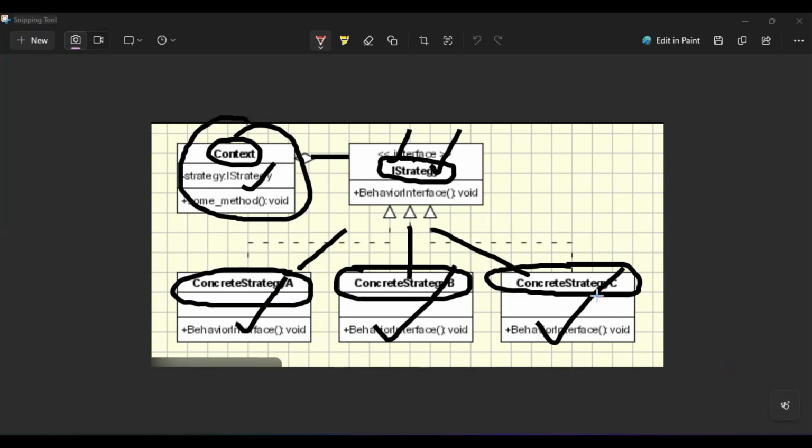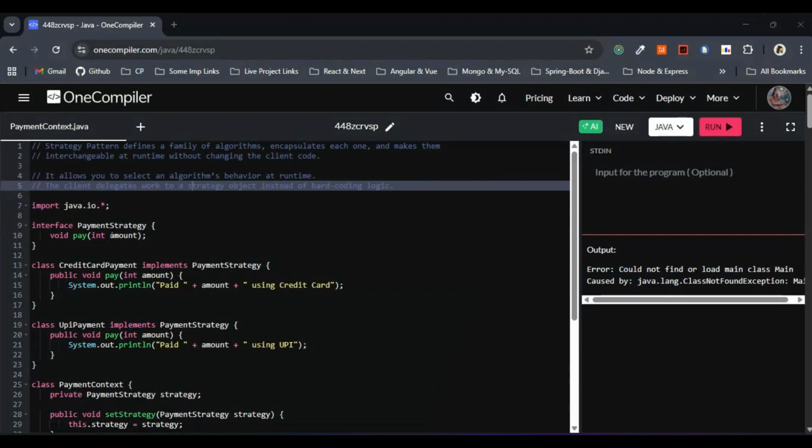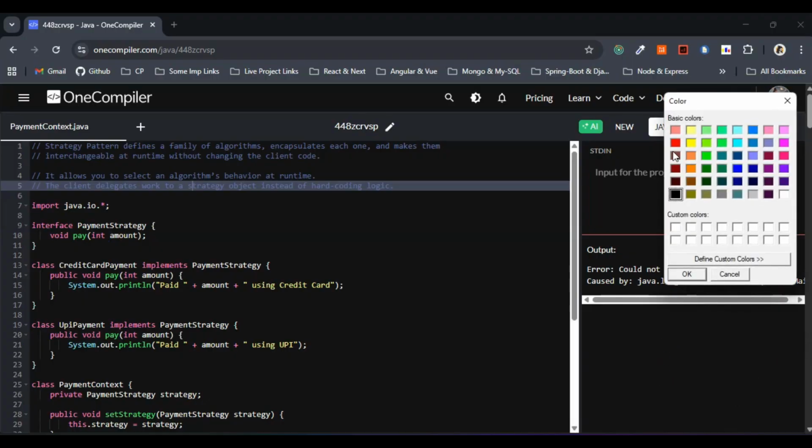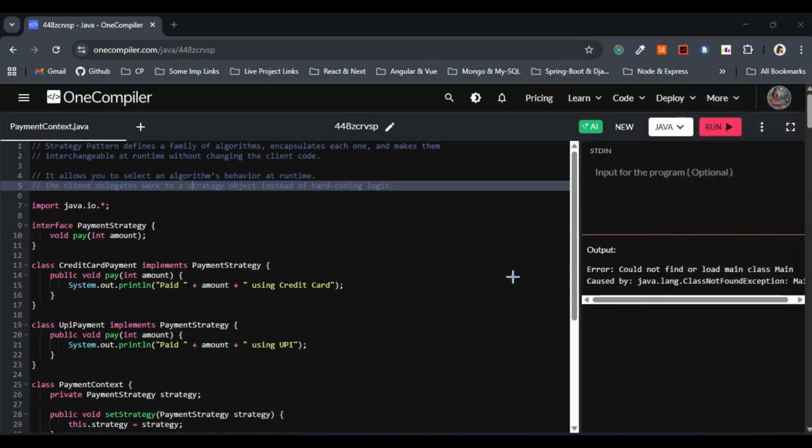So this is it about the generic UML for the strategy design pattern. Let me close this one. Let's move on with the example code. Let's try to understand the strategy pattern via example code. As per the UML discussion, first, let's go with the strategy interface.